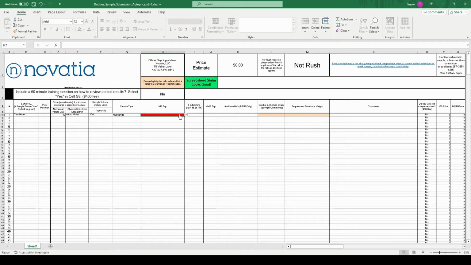And from nucleotide, there's a couple of MS experiments that we can choose from. From the MS experiments, the first one we're going to choose is molecular weight confirmation. This is $100, as we can see on the top, and on the far right we have MS price and NMR price, and there's $100 in the MS price.